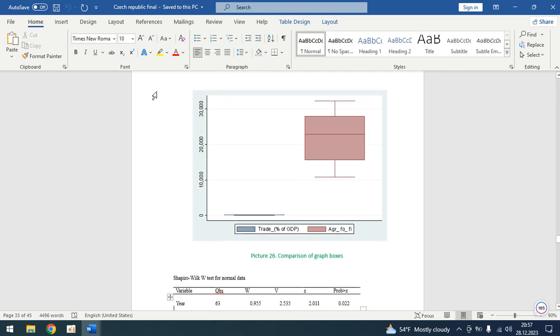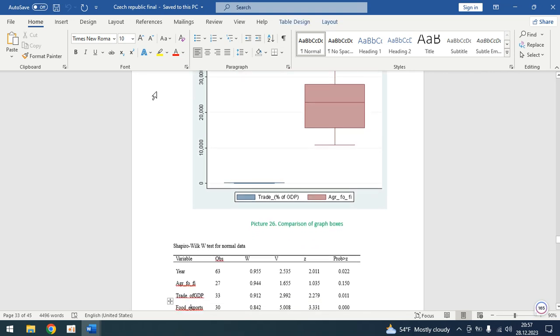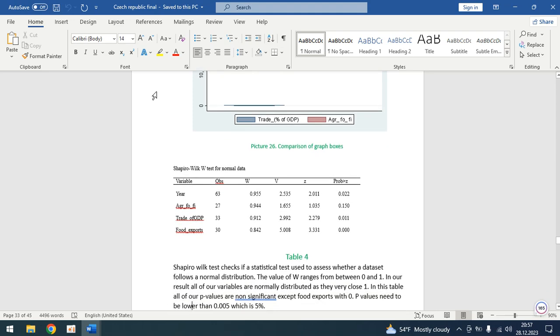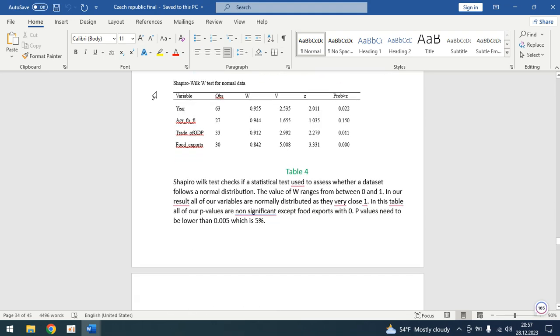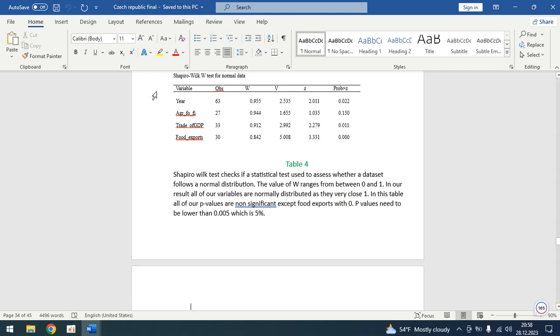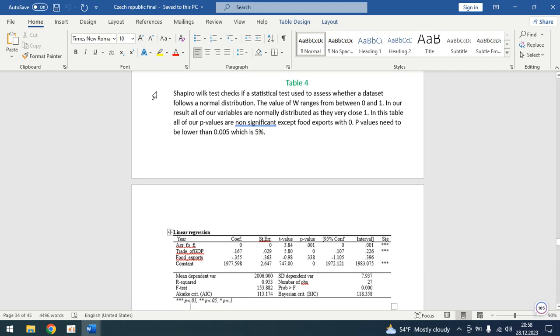forestry, and fishery. And here is the Shapiro-Wilk W test for normal data. It's the first table. A Shapiro-Wilk test is a statistical test used to assess whether a dataset follows a normal distribution. The value of W ranges between 0 and 1. In our result, all of our variables are normally distributed as they are very close to 1. In this table, all of our p-values are non-significant except food exports with 0. P-values need to be lower than 0.005, which is 5%.